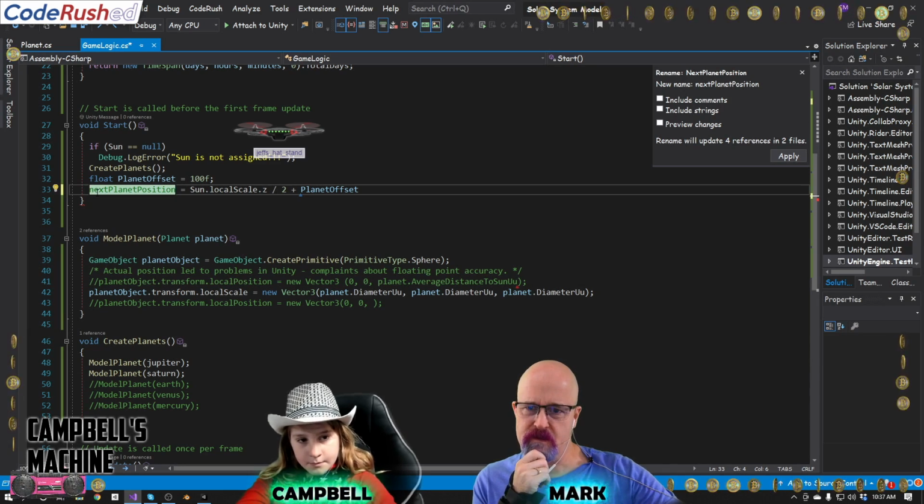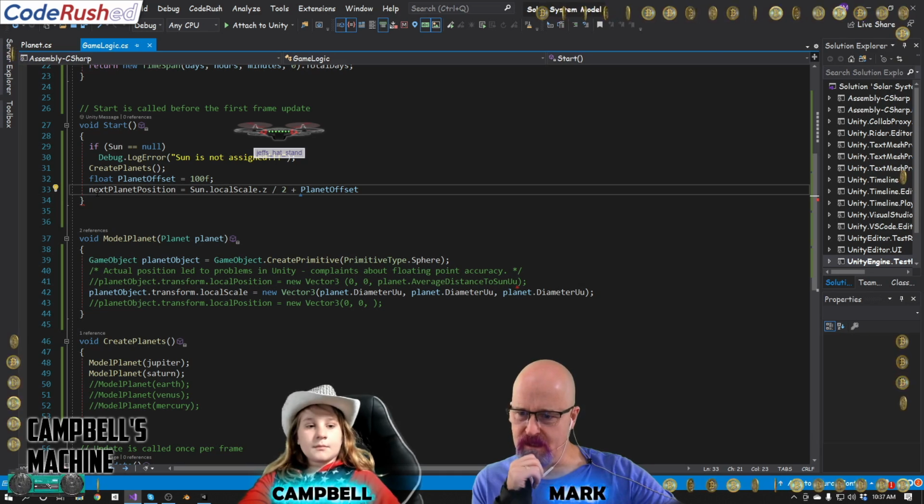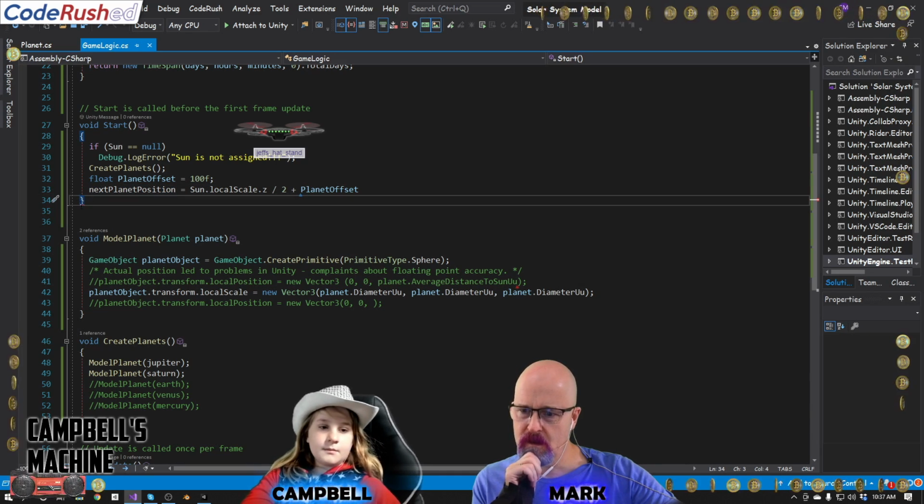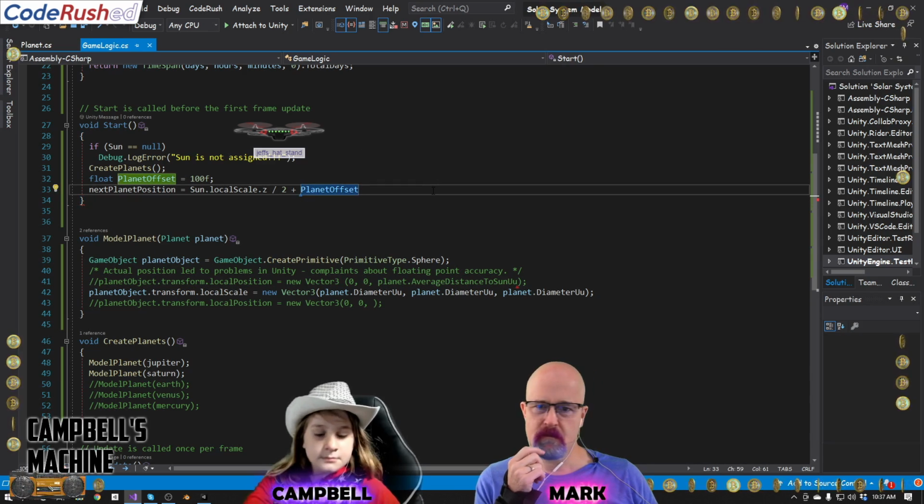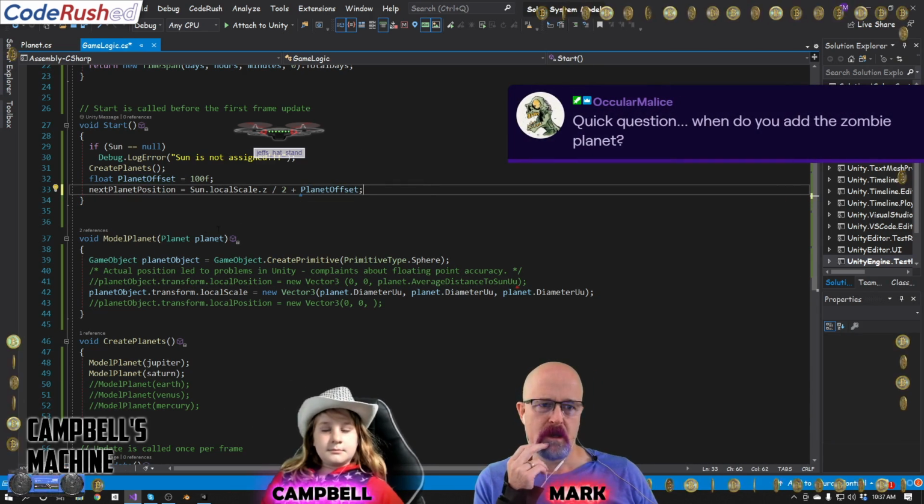Okay, and then you've got a little red squiggle on line 34. What's that about? Oh, it's expecting a semicolon, I think. Yeah.